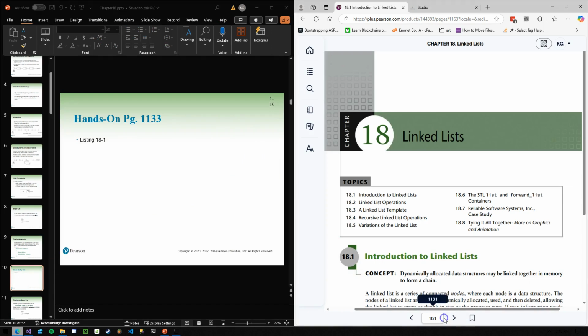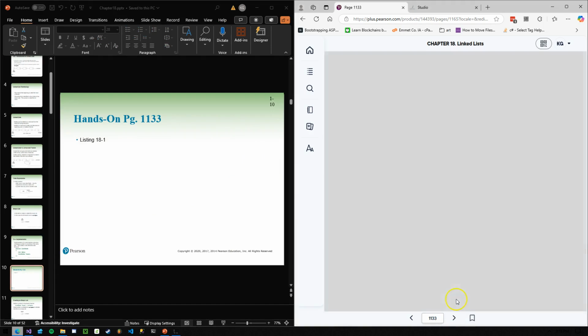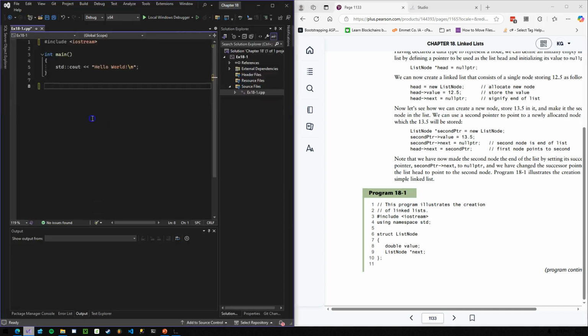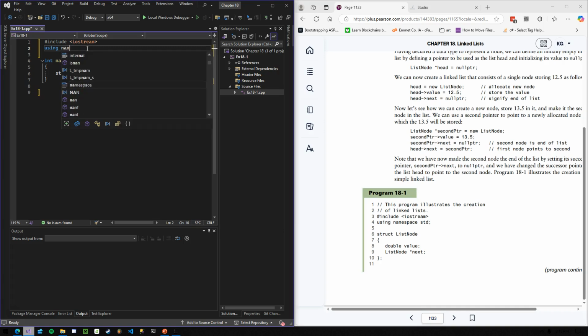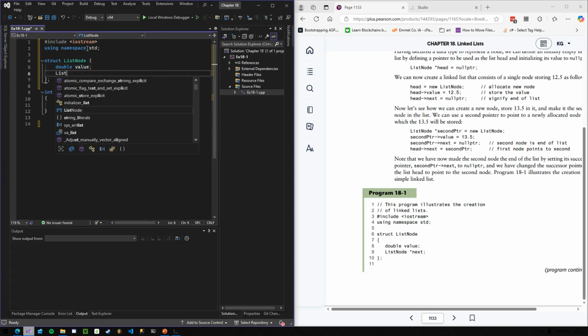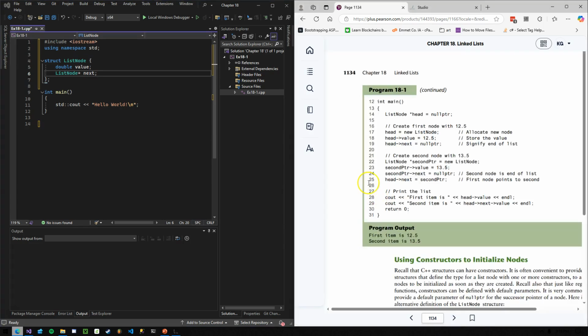Okay, let's check out a hands-on. We're dealing with listing 18.1 here, so no special includes yet anyway. We're going to be using namespace std like always. Before we even get into main, we're going to define our struct called ListNode, and there's my semicolon closing up the struct. I'm going to have a double in this case called value, or you could call it data, and then a ListNode pointer called next. And that is my general data structure for handling a list node.